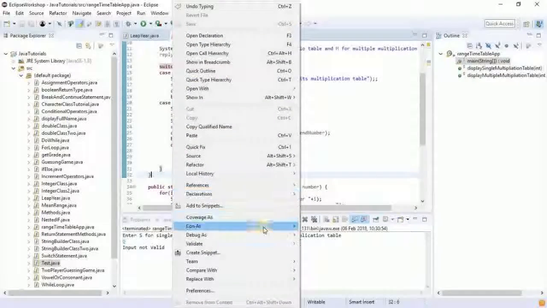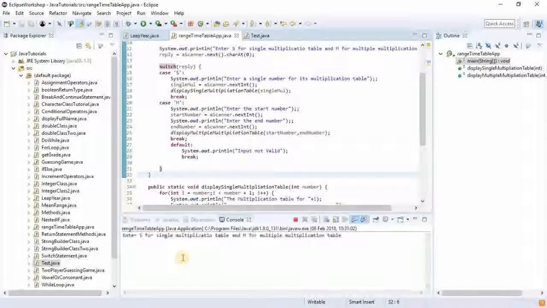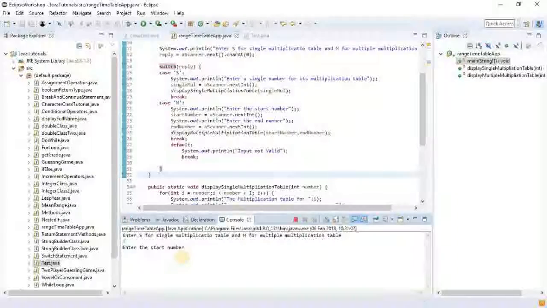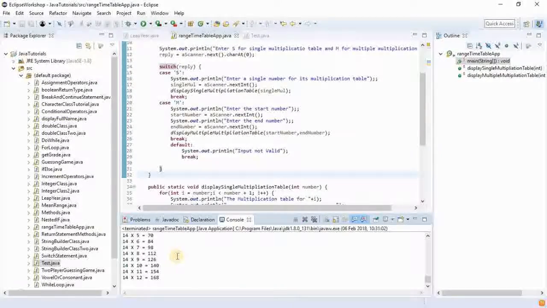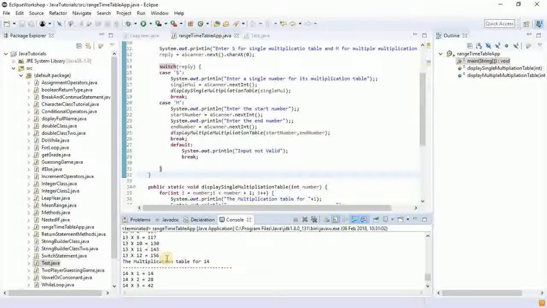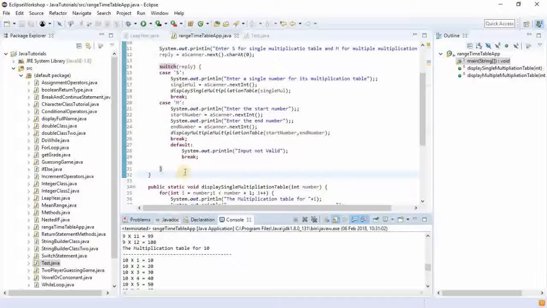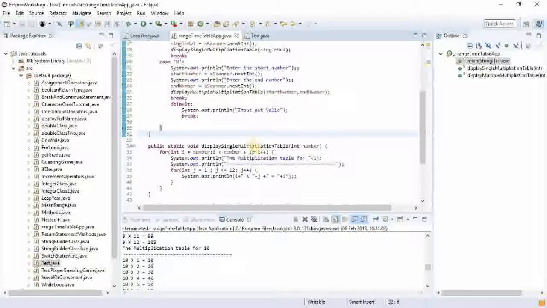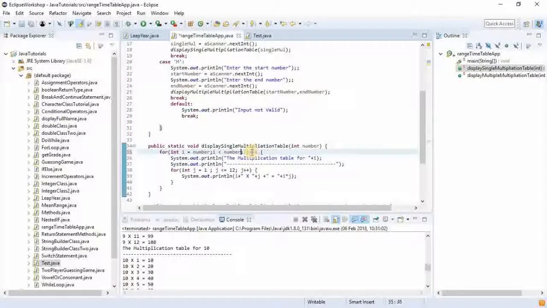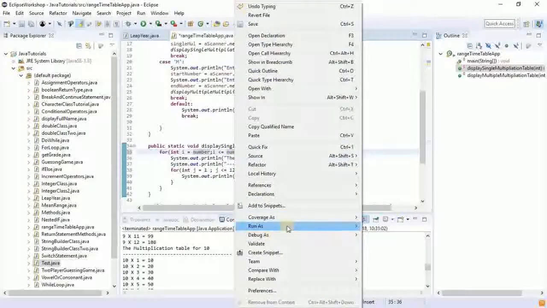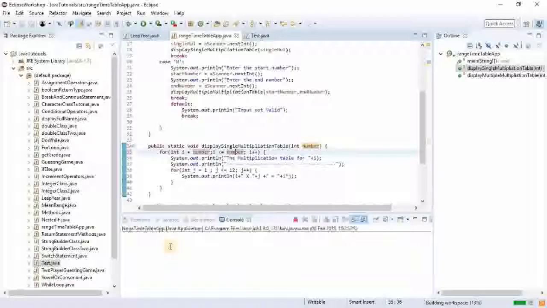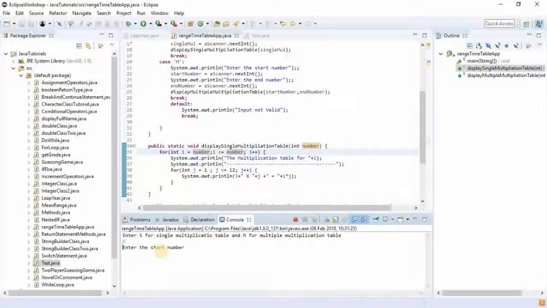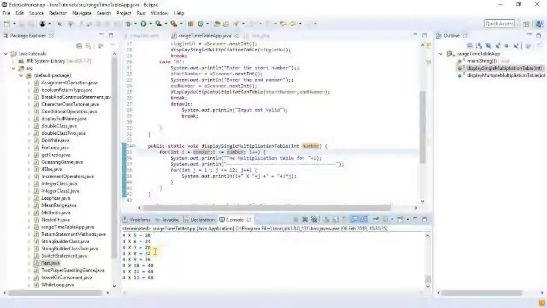Alright, so let's try the multiple. M for multiple. I want to start from 1 and I want the multiplication number to end at 13. Oh sorry, this should be not plus 1 but less than or equals to the number. So if we run it again, let me just do 1 to 3 so that we can see. So start from 1 and end with 3.